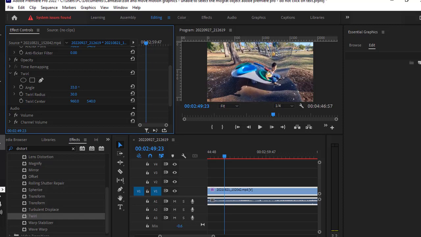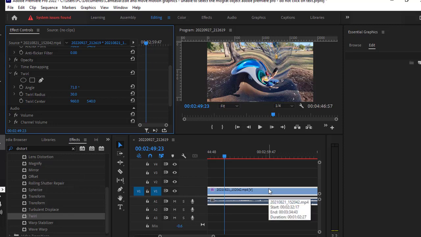So this twirl effect is just one of the distortion effects. There are a lot of other effects like warp, wave warp, transform, spherize, etc., which you can use as well. Basically, just drag and drop those effects on the clip. Once the effect is added on the clip, you can go to the effect controls panel and then adjust these properties and see how the video looks.